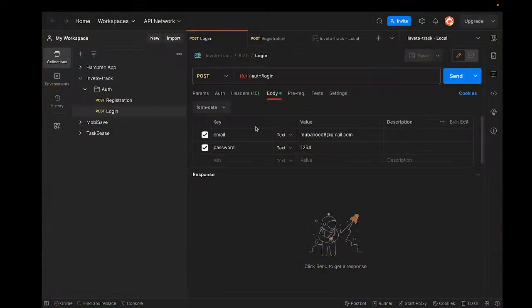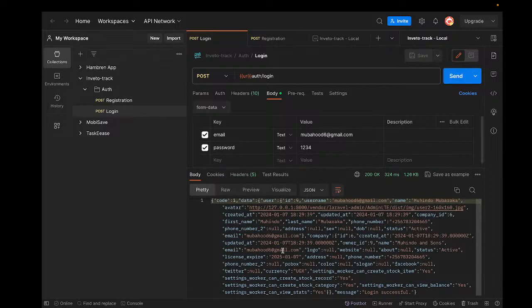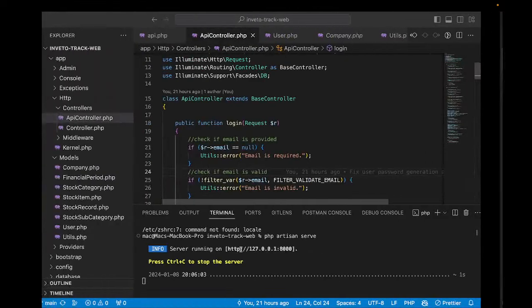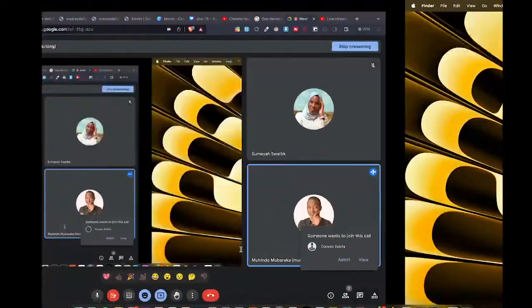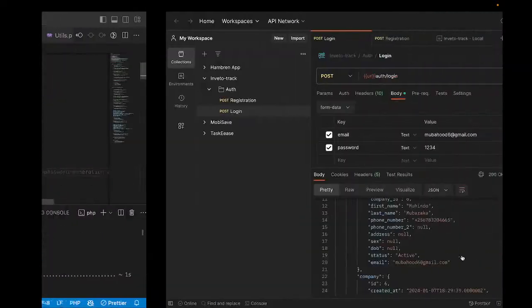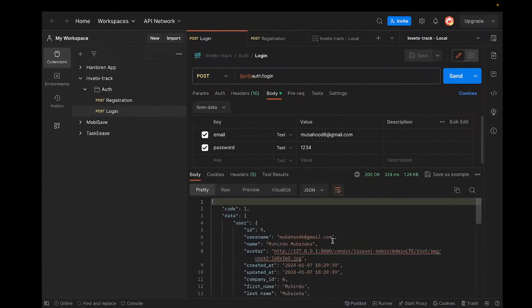Now if we send in the email and password, and send, we are able to log in, and you can see here we are able to get the user's data and their respective company. So you can see that our Postman is working clearly, and I believe at this level you understand what is meant by Postman, and you are able to use it. So with that much said, let's go straight into today's business and get started.